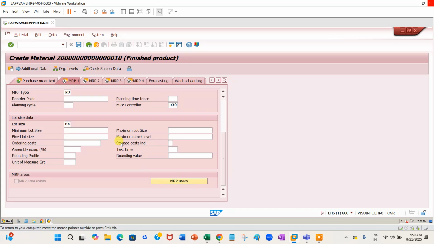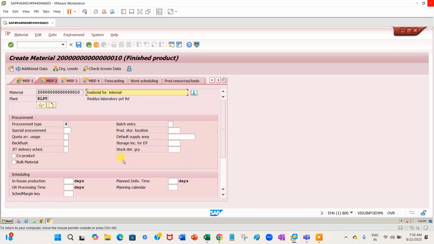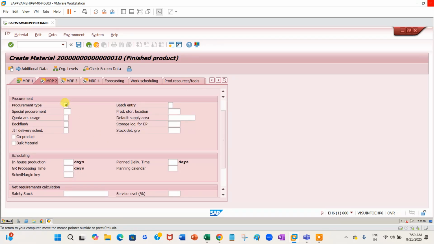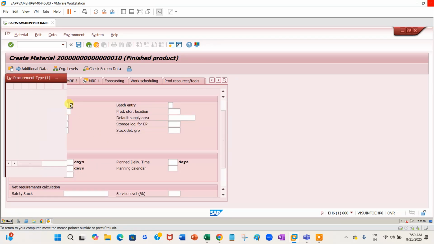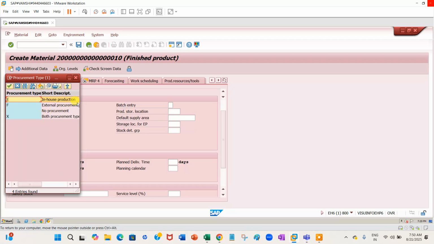Next, go to MRP2. Procurement type. See here, what is the procurement type? Procurement type means in which way the material is procured. For example, if the product is not available, we have to do in-house production. In the sense, we already have stock in our warehouse, we are not going to take anything from the external side. We take that stock and prepare. That is one sector. And the second sector is external procurement. What is that?